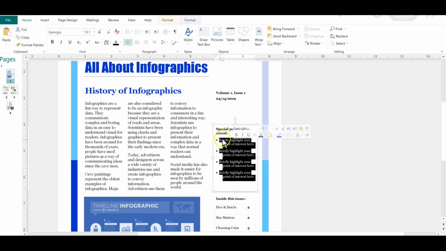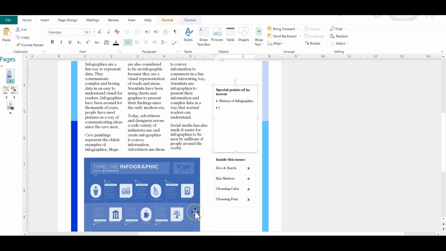Now here, this is to highlight special points of interest. You can take out some information they might find in your articles. This one could be history of infographics that you could put there, special points of interest.